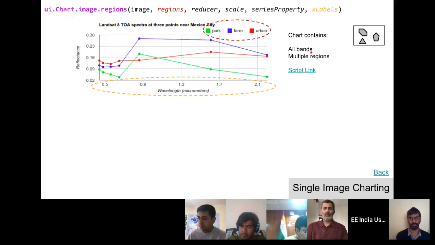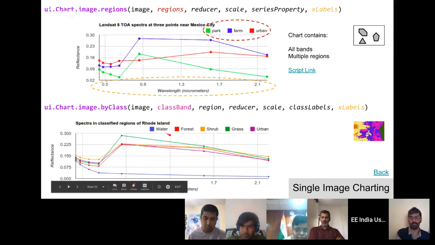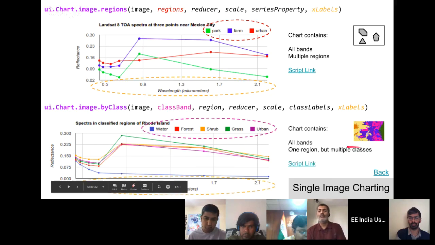Again, this is the script link. If you wanted to do the same kind of charting, but by class, here you have a region where the class data is available, like water, forest, shrub, grass, and urban, but you wanted the band values for all of them, you would use this function and do it this way. As you notice, it plots all bands, but for one region, but all classes. Again, the script link is right there.